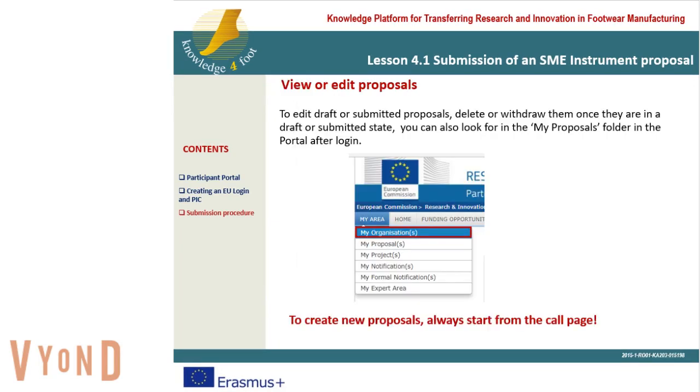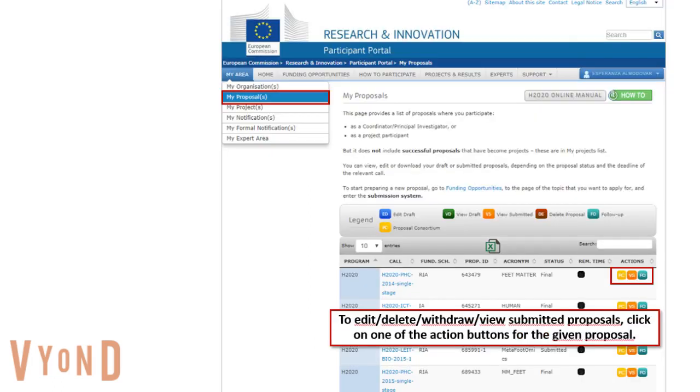My proposals. To edit draft or submitted proposals, delete or withdraw them once they are in a draft or submitted state, look for the My Proposals folder in the portal after login. To create new proposals, always start from the topic page. To edit/delete/withdraw/view submitted proposals, click on one of the action buttons for the given proposal.